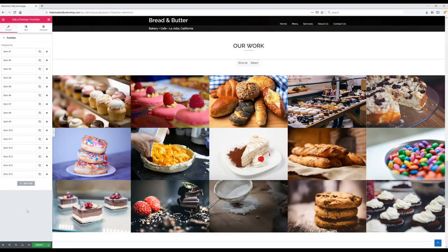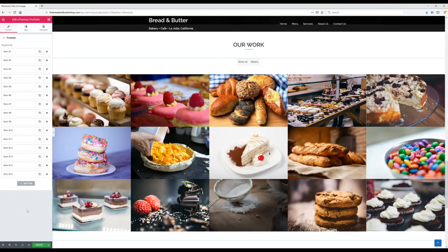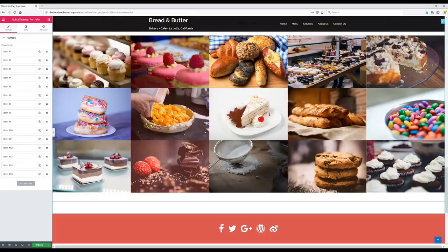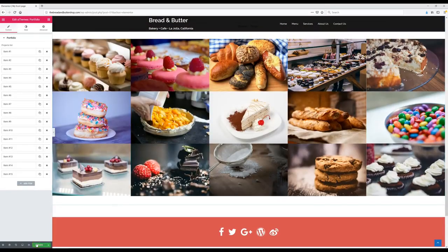Alright guys, so I just uploaded all my images. I actually added 5 more images for a total of 15, and this is how it looks after that. So now what I'm going to do is click on update here just to save everything.